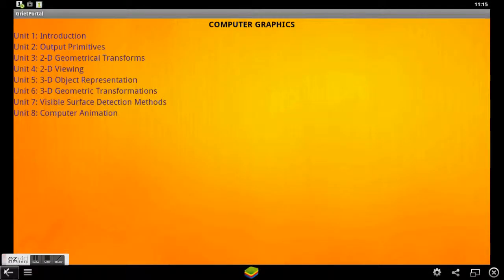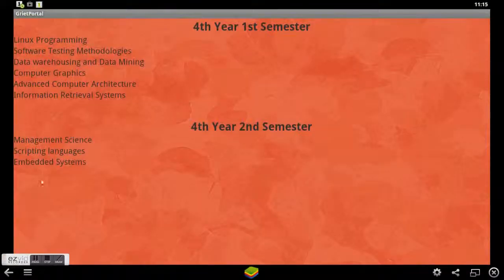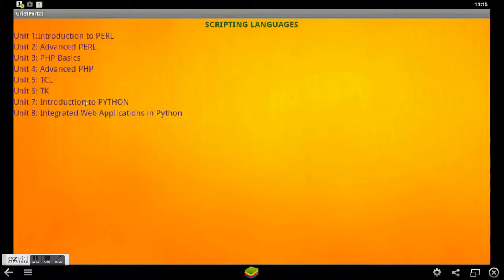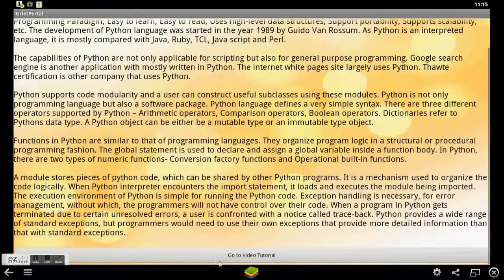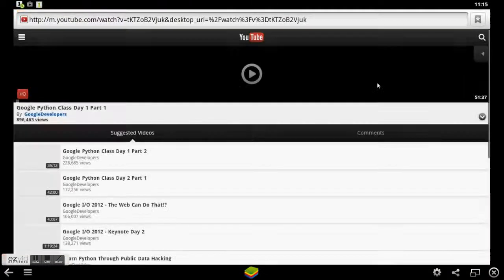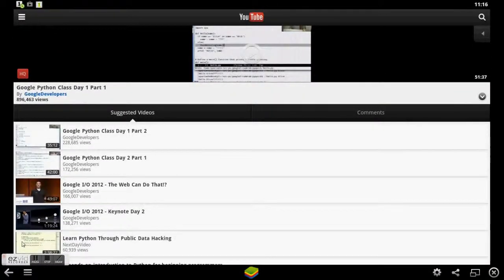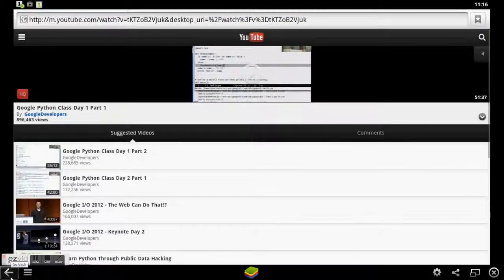Similarly, you can select any one of the subjects from either 4.1 or 4.2. You will have detailed notes for each one of them. For example, scripting languages, Python. You can just go to the video tutorial, watch it, and learn more when compared to how much you would have learned from a book.